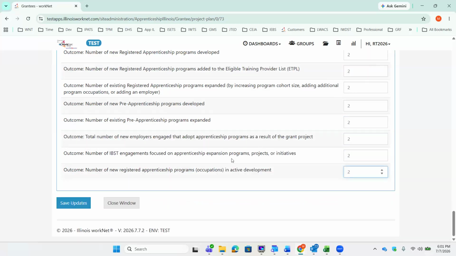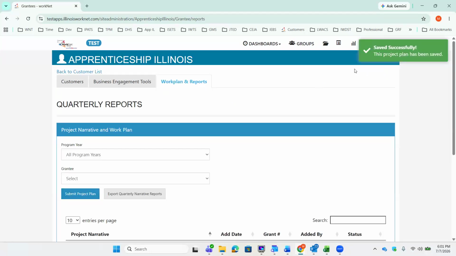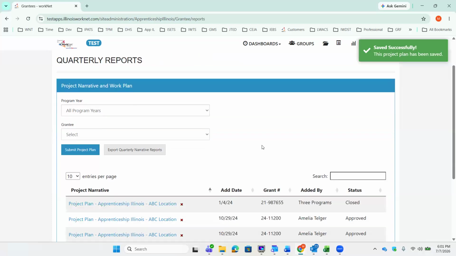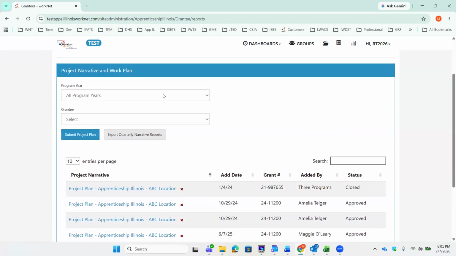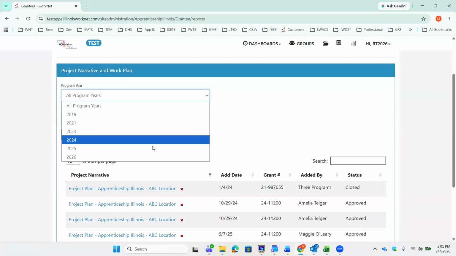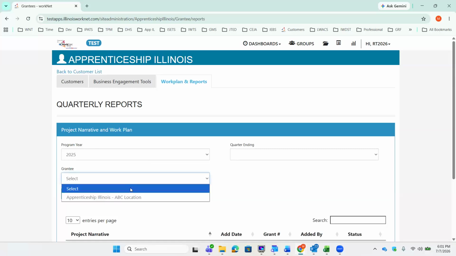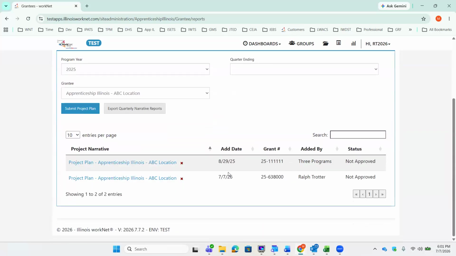And then once you've gone through and you've reviewed all 4 sections and you're sure that you've got all of your information in, you're going to go ahead and click Save Updates. You're going to get a green message up at the top that it saved successfully. And then you will be able to filter by program year and your grantee name.